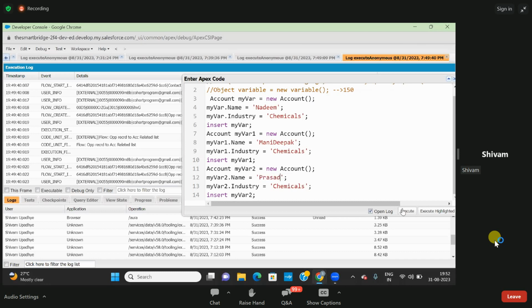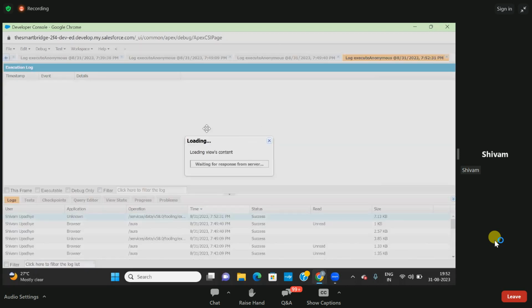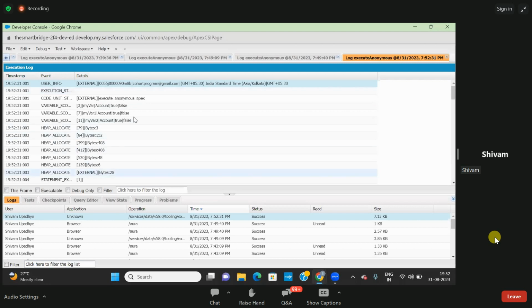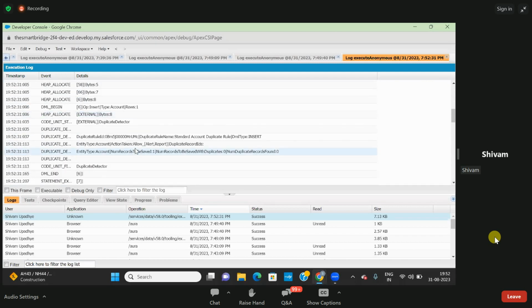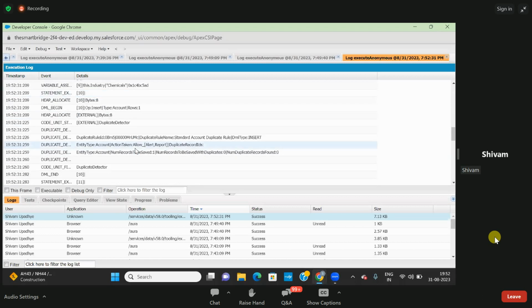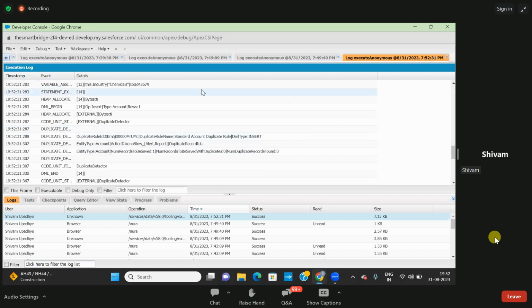So it will get executed. These three records will get inserted again. But what will happen? Each and every time it is consuming the DML operation. So the limit will get used up, like after 150, it will show that three is being used out of 150.